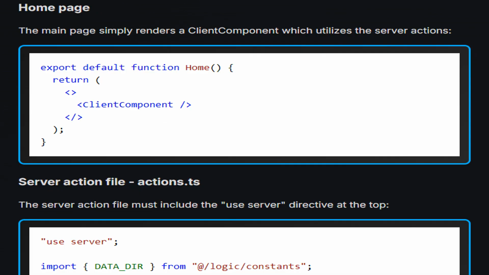The provided code snippet is a React functional component named Home. It renders a single child component called ClientComponent. This component likely interacts with server actions, although the specific implementation details of those actions are not included. The Home function does not accept any parameters and returns a JSX fragment containing the client component.